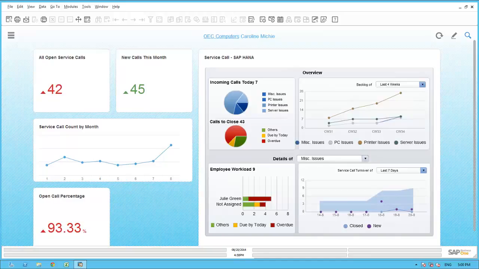The other thing Caroline would like to do is take a deeper dive into the bottom half of this dashboard. What she can also do is dive into the printer detail, from a workload perspective as well as a call turnover. What she's most interested in is the employee workload that's shown here in the bottom left-hand corner. She can see that there are 2 service technicians or customer support representatives, Julie Green and Sophie Clogg, that are assigned to the printer queue.